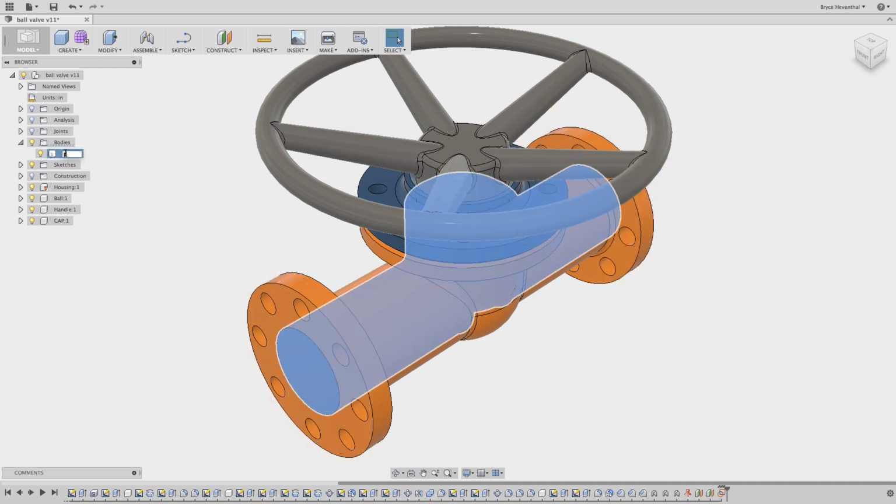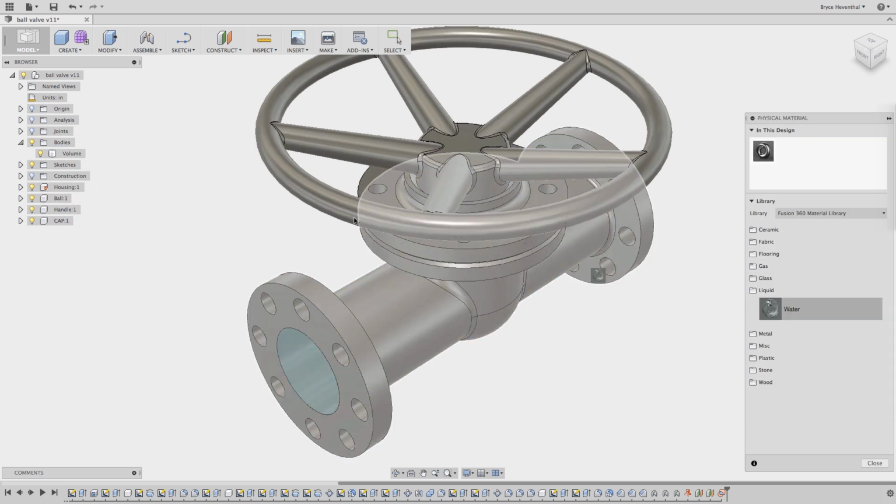Now this is just one of the uses for boundary fill. Try using this tool in other ways by changing the operation type.